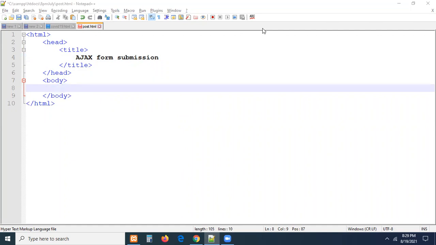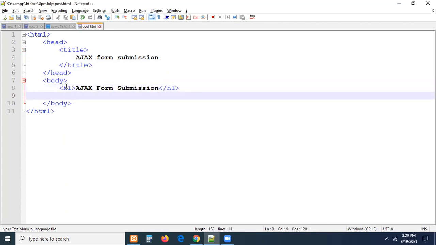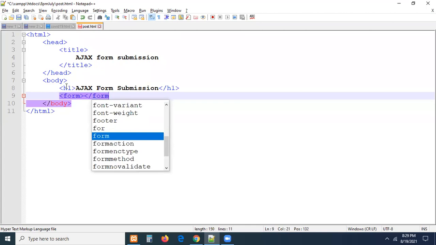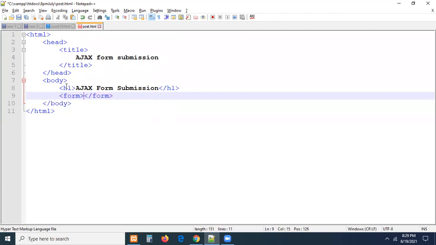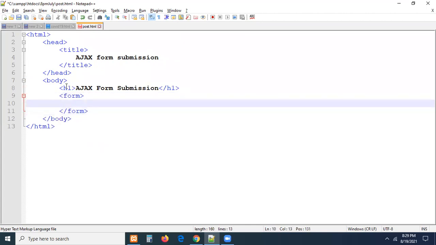Now you can check this. I'm just going to take an H1 tag open, close here: Ajax form submission. In an interview, people will ask you, this is an assignment also, right? So you can take a form open, form close. We don't want to mention action, and method is not required because it's Ajax submission, right? Without refreshing, we have to send the data to server. That's the only thing.